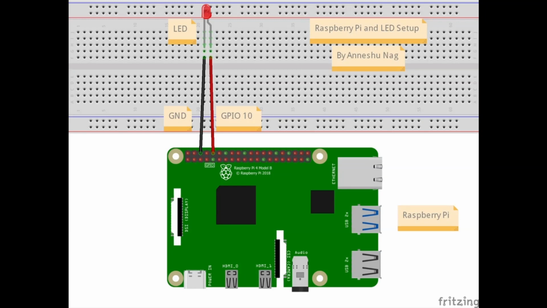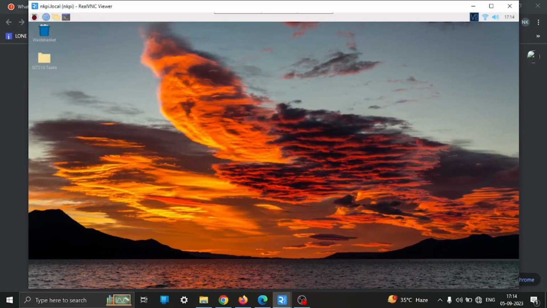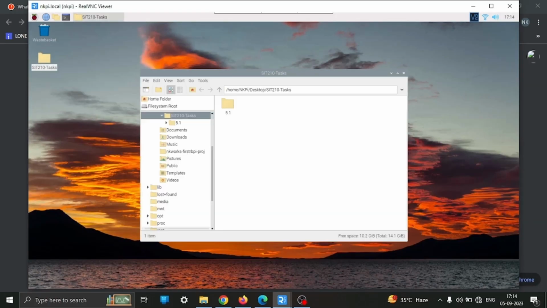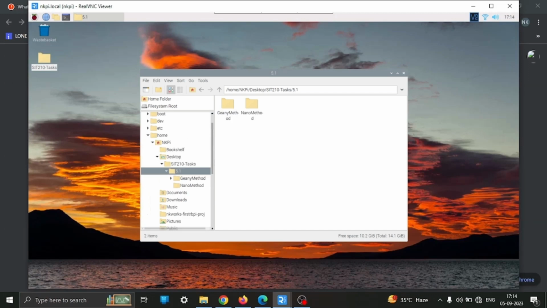I connected the ground pin of the LED to the ground pin of the Raspberry Pi, and also connected a GPIO pin of the Raspberry Pi to the VCC pin of the LED. Now coming to the software side of things, first of all, on the desktop or anywhere else, create a folder that will contain the file for the code.